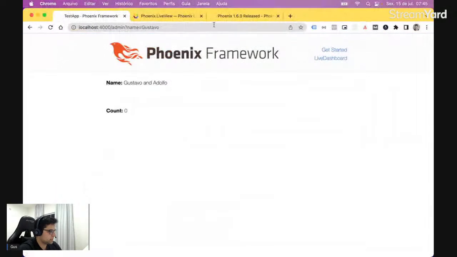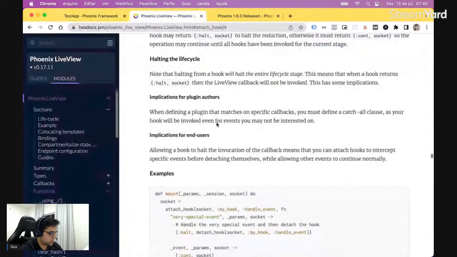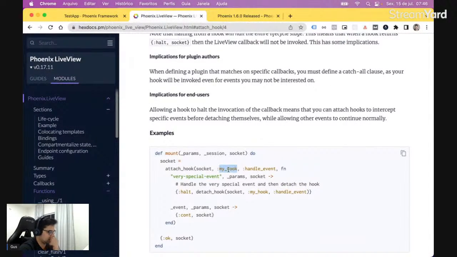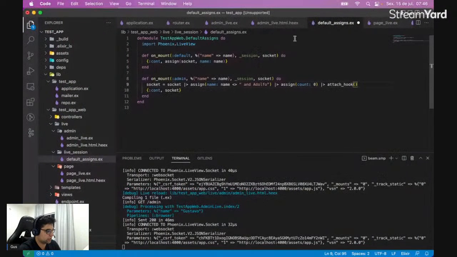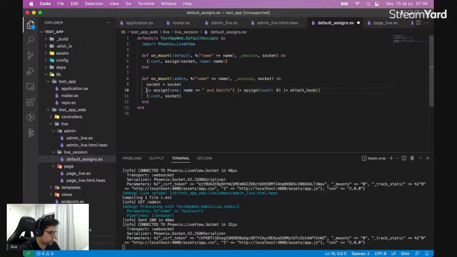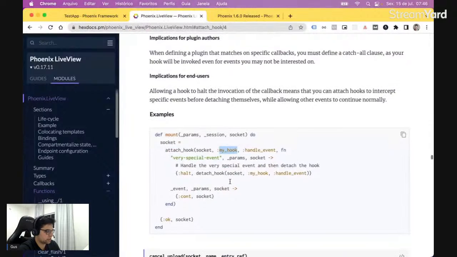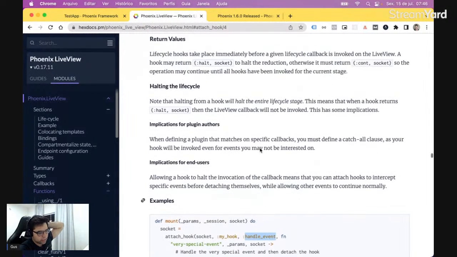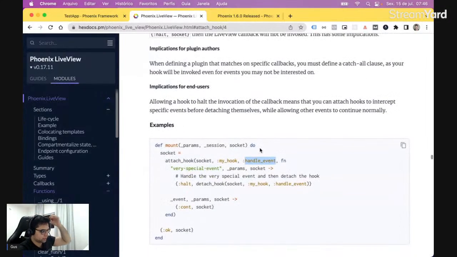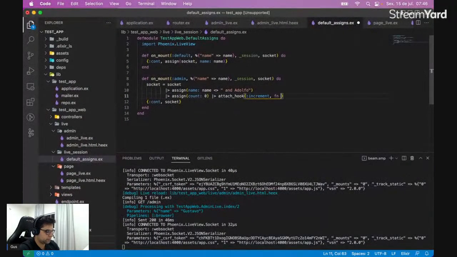hook. As you can see in the documentation, it's pretty straightforward. For example, I can give the name, for example, increment, in our hook. Then we're going to have our function, and it's very similar. You can pass params like handle event, handle info, or handle params. In our case, we're going to use the handle info.